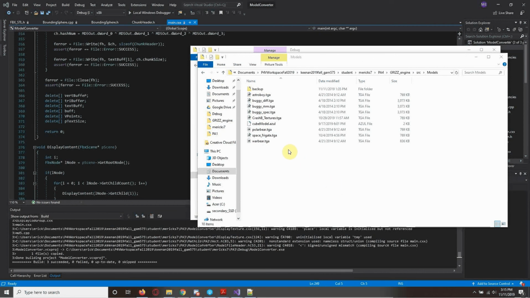Alright, here we go with the Game Engine 2 Milestone 1. This is Matthew Erickson's project on this. I'm going to talk about the file converter first, or model converter, whatever you want to call it.